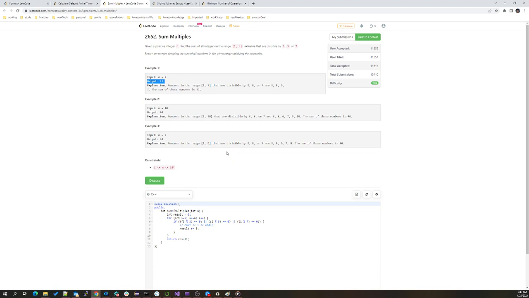We go to the second problem here. The problem is like you will be given a positive integer n, and the problem needs us to find the sum of all integers in range 1 to n inclusive that are divisible by 3, 5, and or 7. So we need to check the range of n is 1000, not big. Then this solution is quite direct.